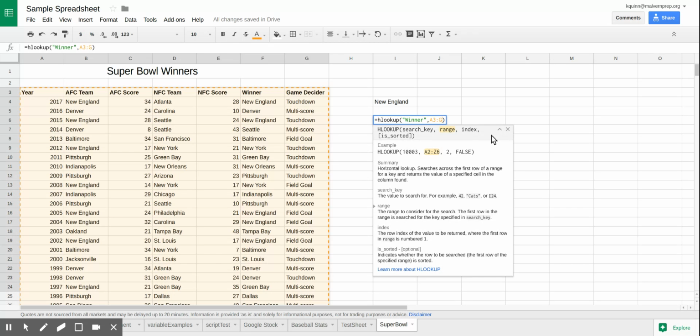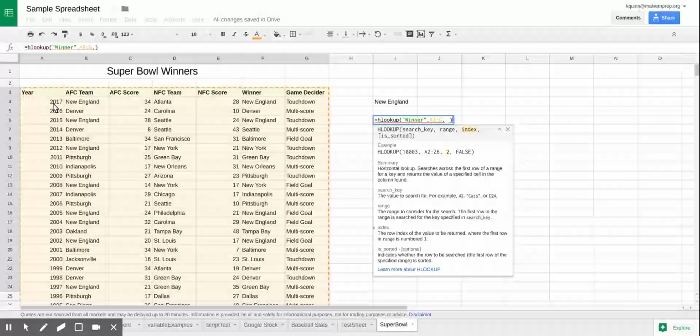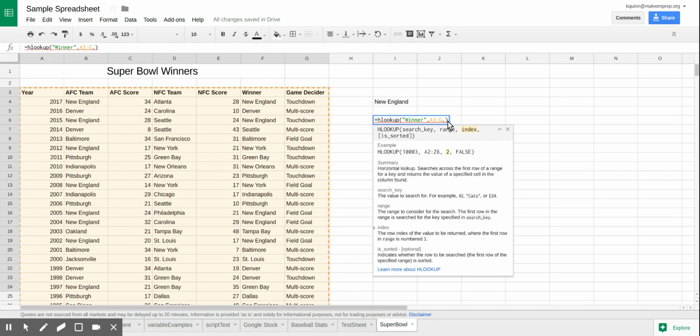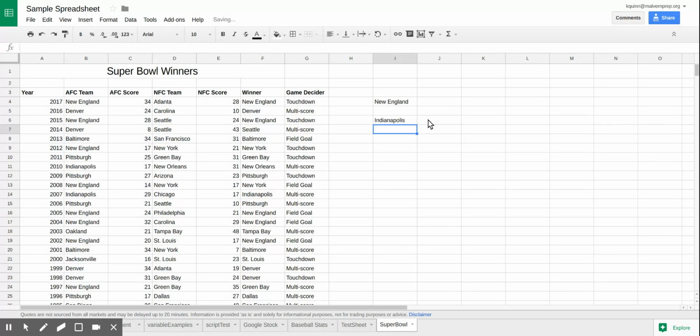So again, I want the winner. I'm going to search for that title, the winner column. And now for my index, it's going to be how many rows down I want to go. Well, if I want to go to 2005, and we're currently in 2017, I'm going to have to go 12 down. But I'm going to have a problem here. Let's put 12, and then we're also going to put false, just because it's good to always have a default in there. Tells me it's Indianapolis. Now, if we look down the winner column, Indianapolis is for 2007.